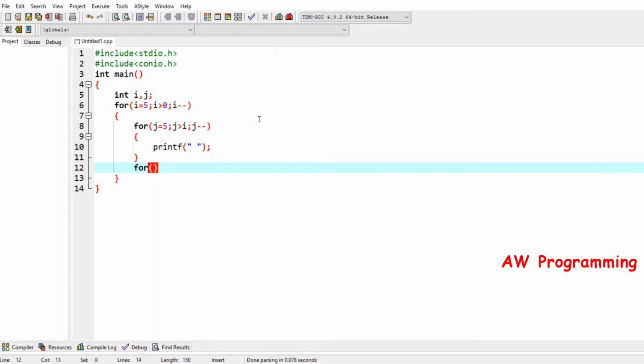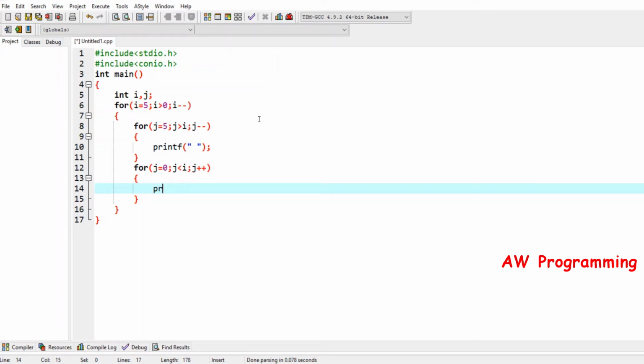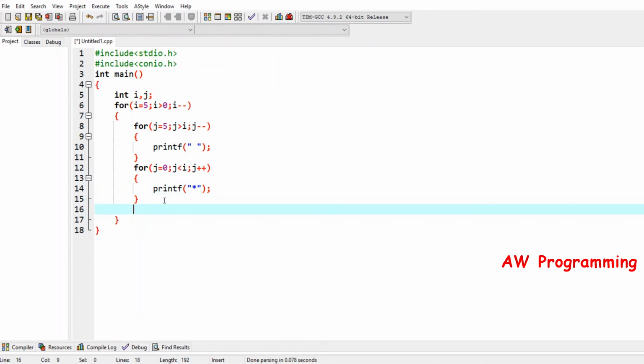Now we'll write for j is equal to 0 and j less than equal to, make it less than I, and then increment j. And now we can just print over here our star, and now our program should work fine. Just we need to enter this \n for moving to the next line.